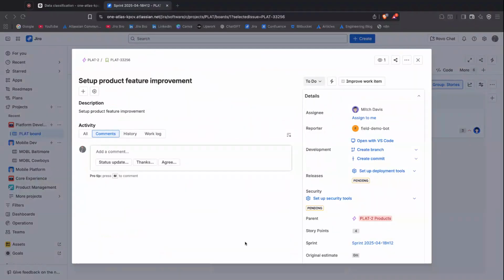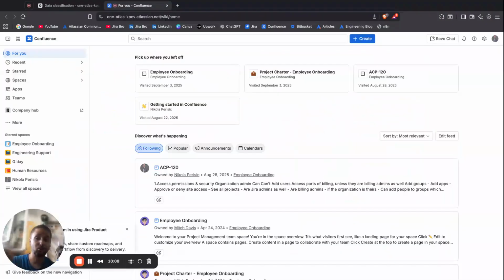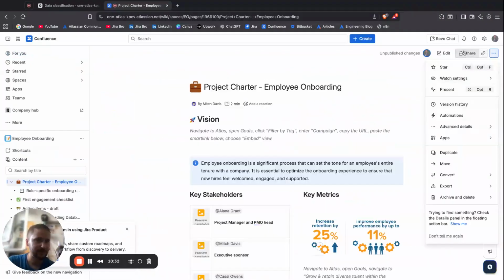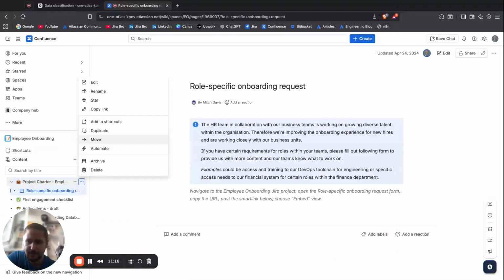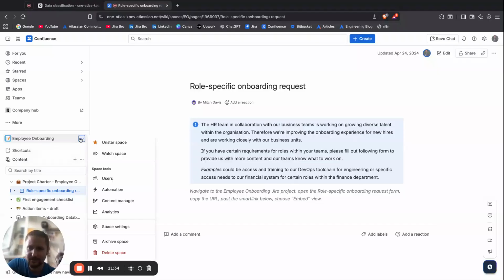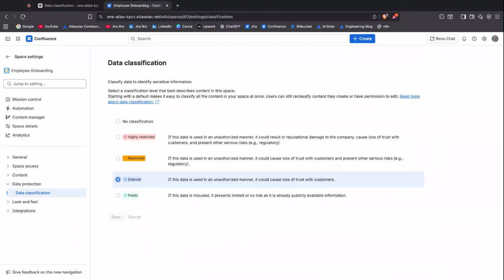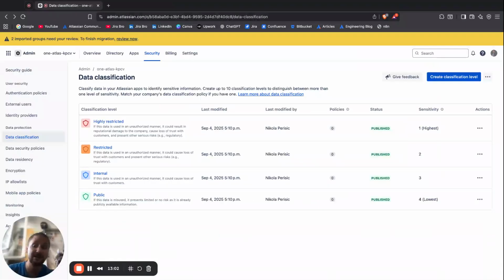That is how it works on the Confluence side. That is how it works on the Jira side.